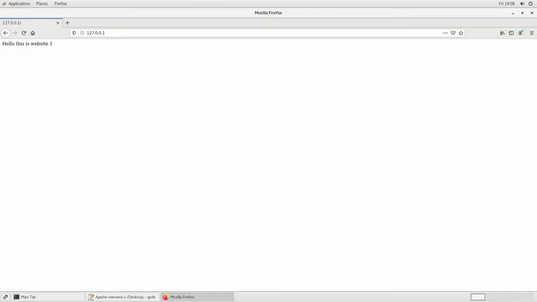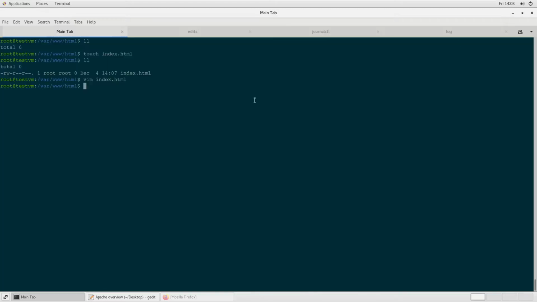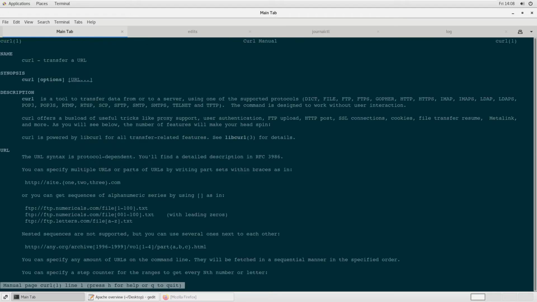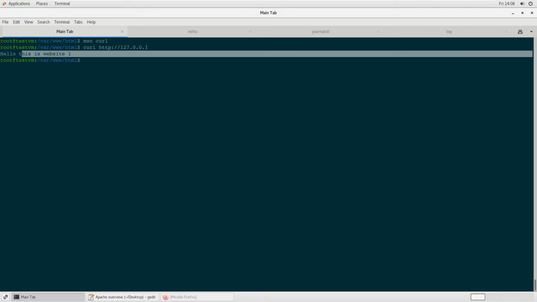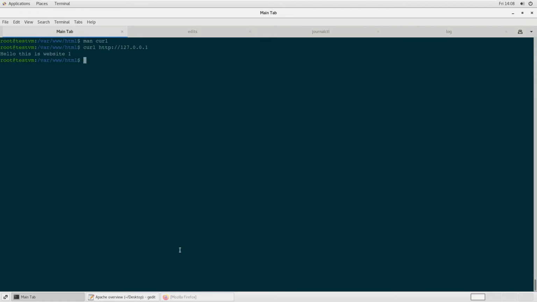Instead of using Firefox to verify that websites are loading though, I'm going to use a tool called curl. So yum install curl. I've already installed it, nothing to do. Curl is a tool that transfers data from or to a server using different sources. So we'll be using HTTP and eventually HTTPS. So the syntax is curl -- so we can see our website is running. So single website setup, super easy.